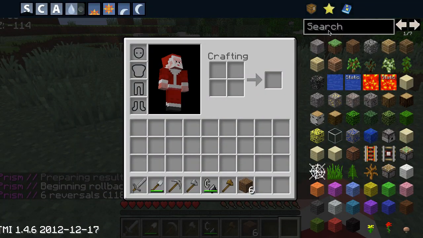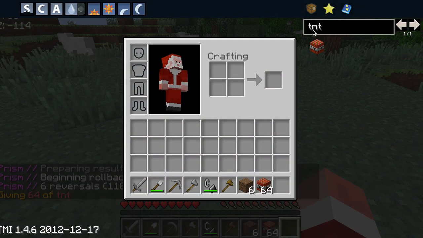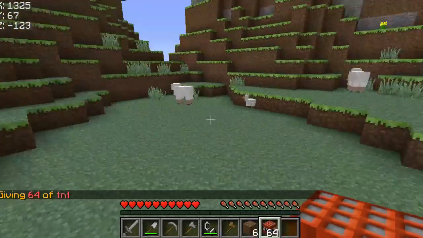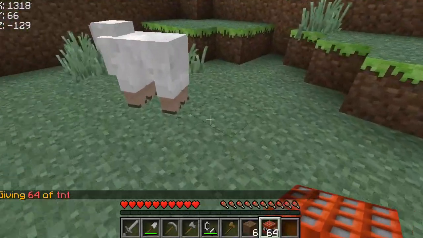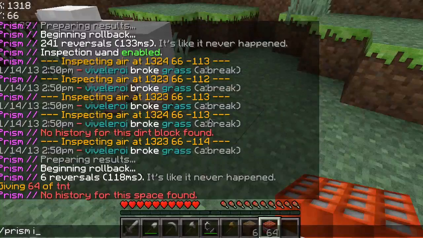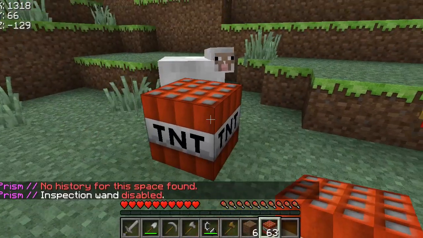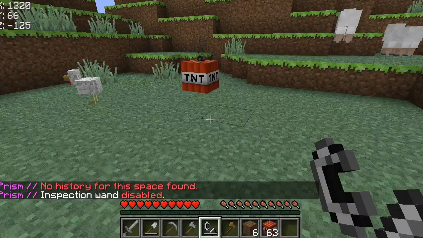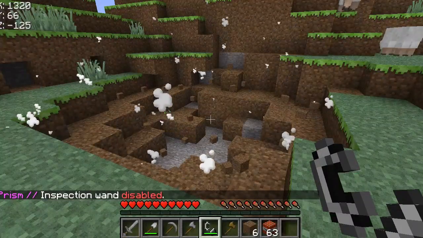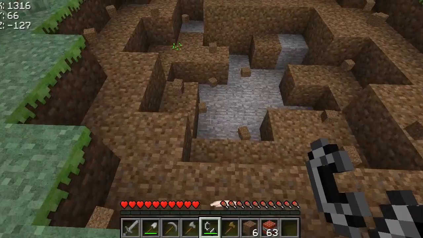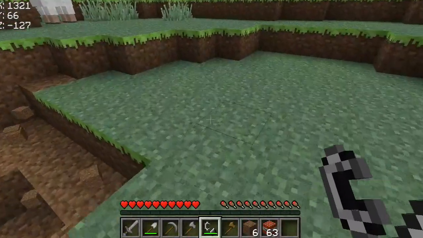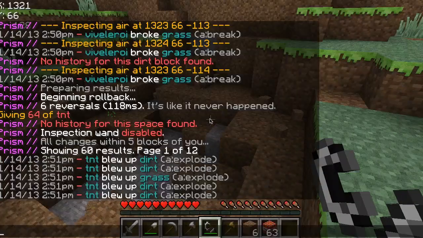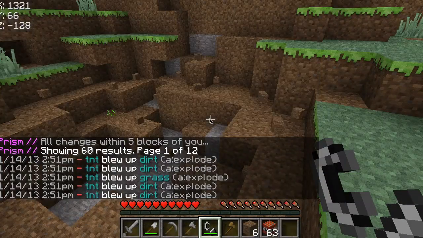Let's say, let's get some TNT, and I already have a lighter. Let's go over here. Don't hate me for this. Whoops, I still have the inspector wand turned on. There we go. Sorry, chicken. I know, I'm cruel. Okay, so we have an explosion. Now again, you can say prism near. That's going to show you quite a bit of information. TNT blew up dirt, grass, etc.